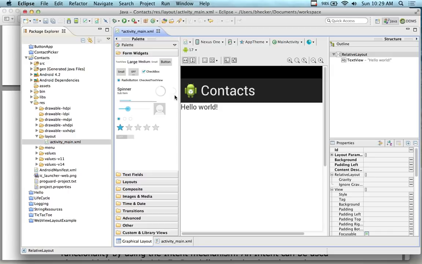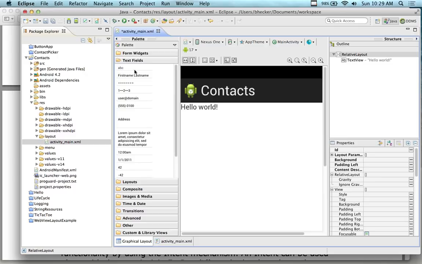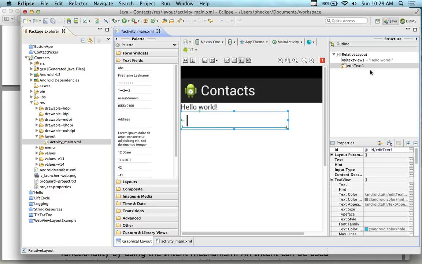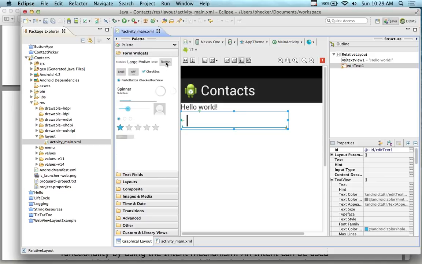But okay, so I'm going to put in here an edit text. So let's go put in some text fields here. Here's one that says ABC on it. It looks like an edit text. Plain text got put in here, edit text 1. And then I'm going to put a button in here. So I'm going to go back to the form widgets, select one of these buttons, and stick a button on here.